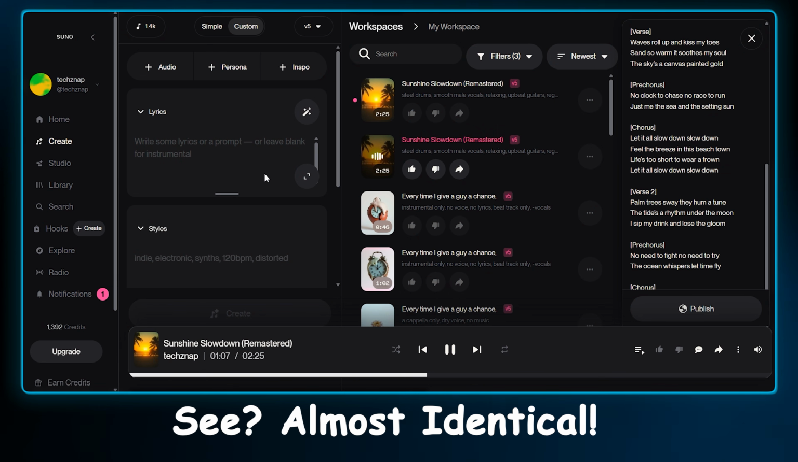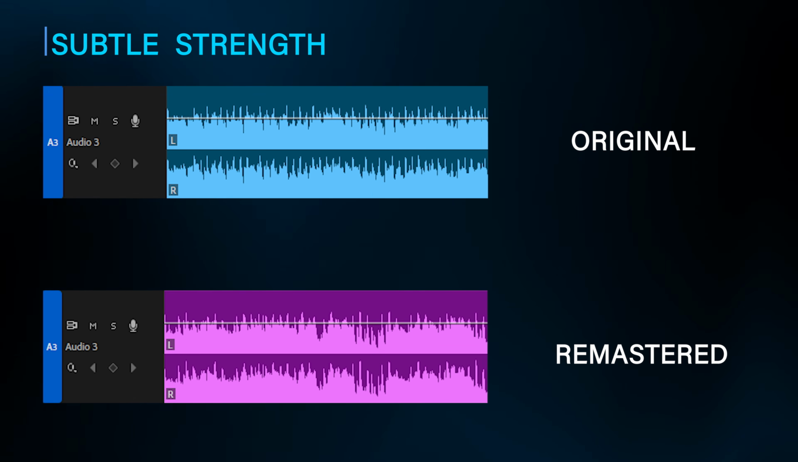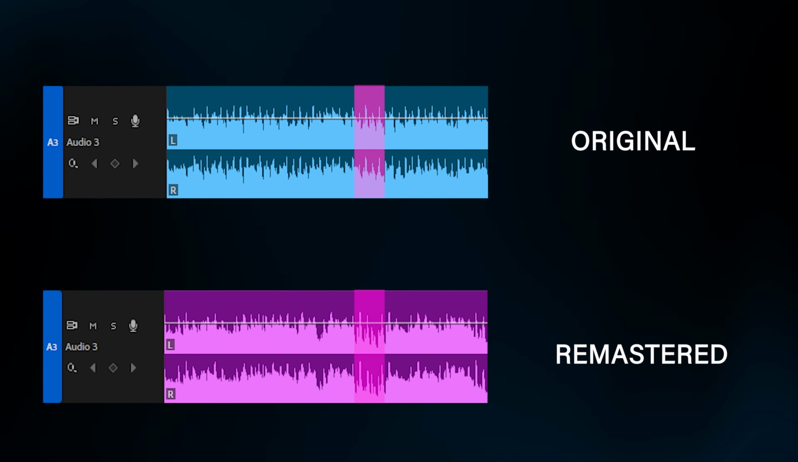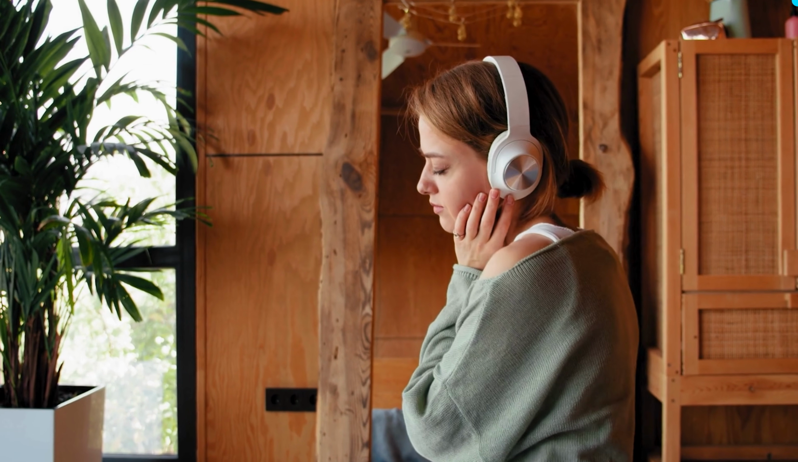See? It's almost identical. But here, you can see the subtle changes that have been applied in subtle remaster variation from these waveforms. This is for when your song is 99% there, and you just need that final 1% of polish to make it perfect.